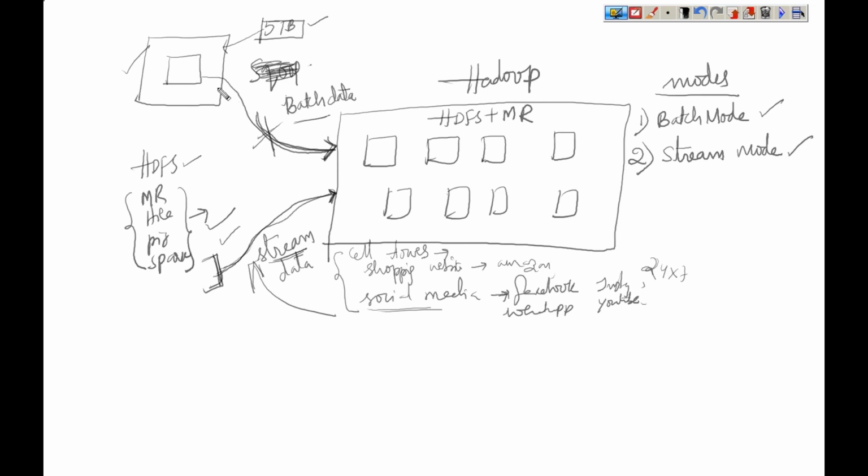In addition to that, we can also move batch data. If I have some data stored with me and later I want to process it, you can do that. And if the data is getting generated continuously, I want to move the data into HDFS continuously as a stream. That also we can do. Now, coming to batch data and coming to stream data.